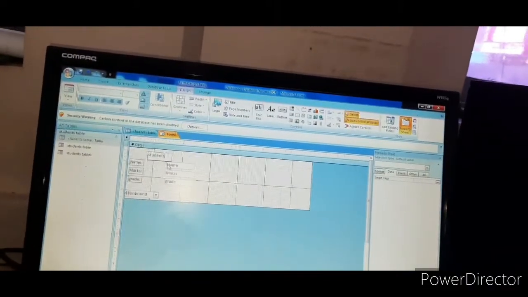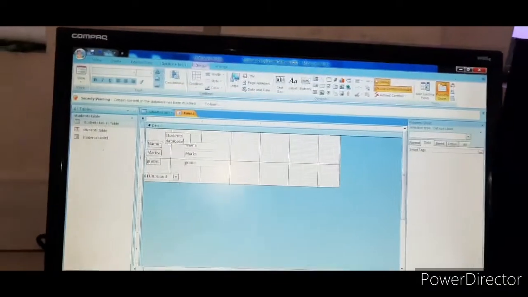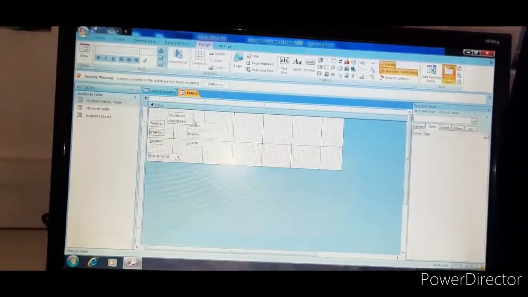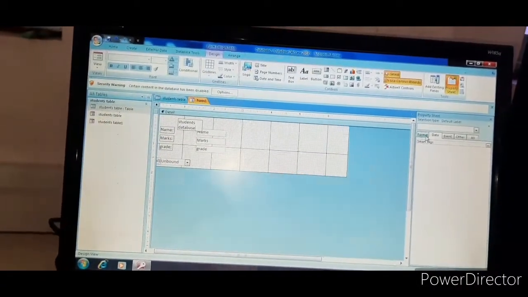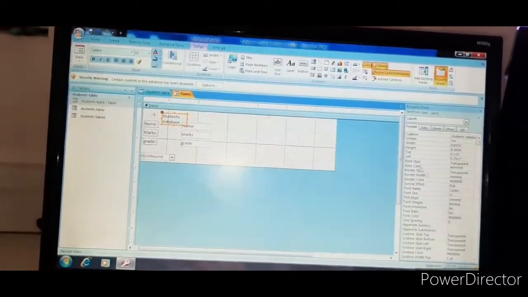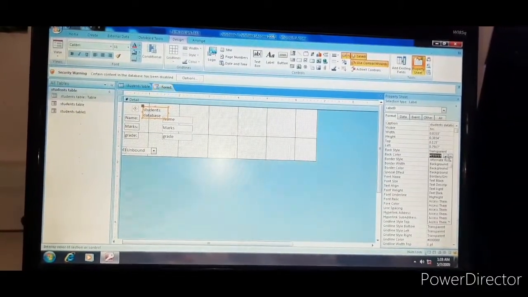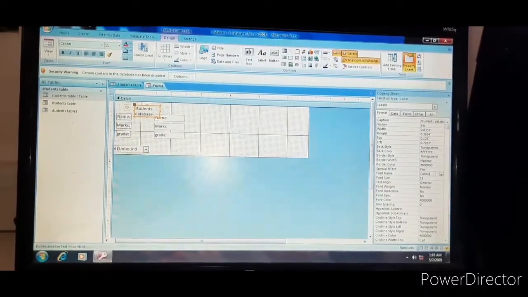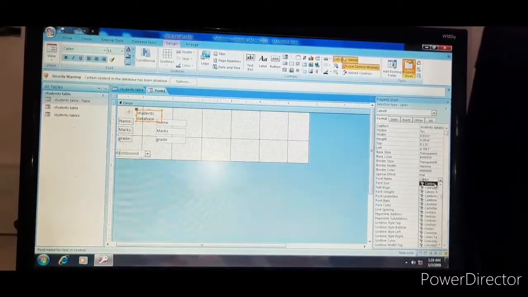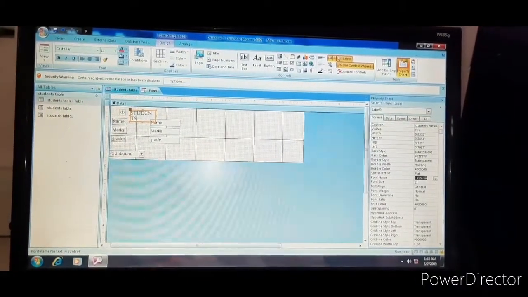Okay, here you can type whatever title you want. I am typing here students database. Okay. See, for this, if you want to give any colors to format it, just go here in the property sheet, the format option is there. Just click on the format, children. Here back color is there. If you want to change the back color, see here three dots are there, a drop down arrow is there. You can select any color.